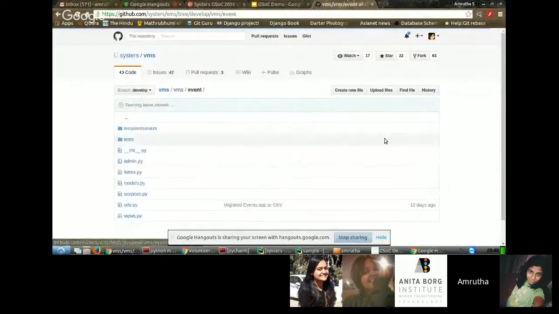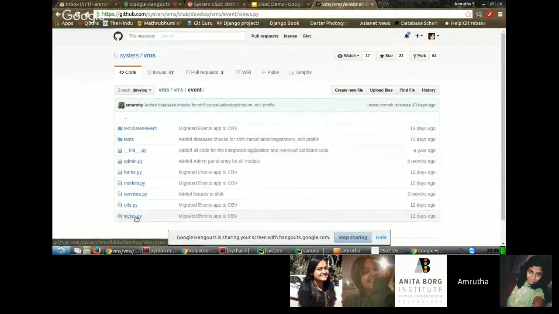For example, we have the LoginRequiredMixin. Instead of decorators in function based views, we use LoginRequiredMixin, and we have many types of mixins here. And the administrator login required mixin, I have defined it here and inherited it in all other views.